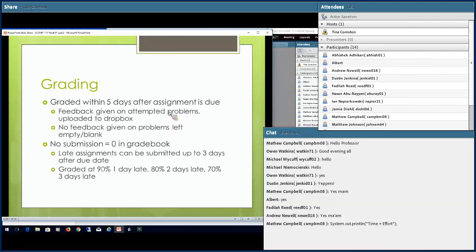I think we're almost done with this stuff. Grading. So Franklin's policy is everything is graded within 5 days after the assignment is due. You're due on Wednesday. That means everything has to be graded no later than Sunday. I really try not to delay the grading.